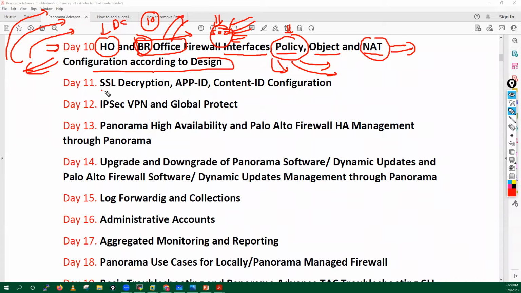And after that, we will see how we can configure SSL decryption on all your firewalls with the help of Panorama, just in one go. Let's suppose you got a requirement, you want to implement SSL decryption on 200 firewalls. You can just do a few lines of configuration in Panorama, and after that you can push this config to 200 devices. You are done.